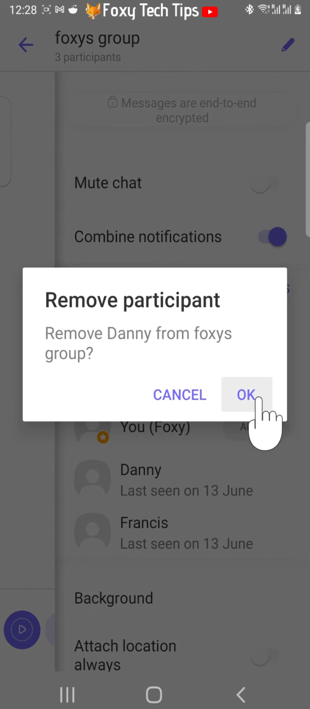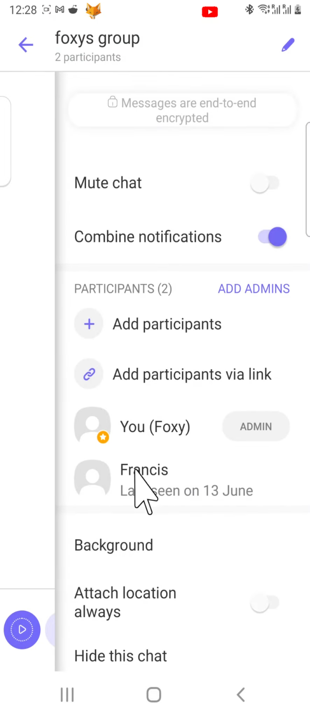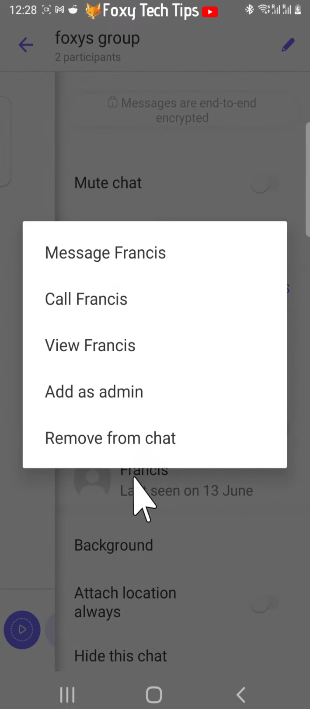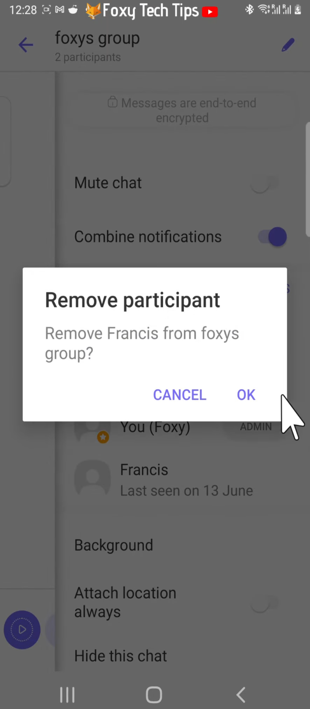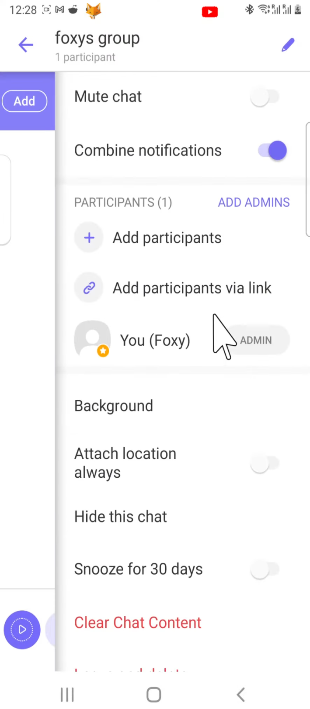Tap OK on the pop-up. You need to repeat this step until all of the participants of the group have been removed.